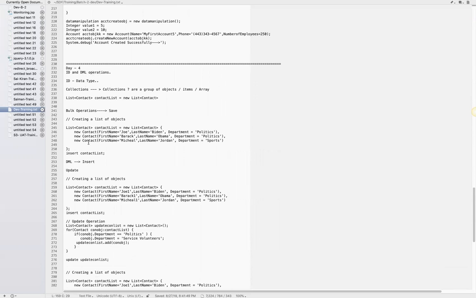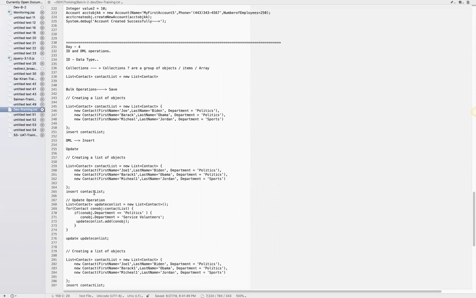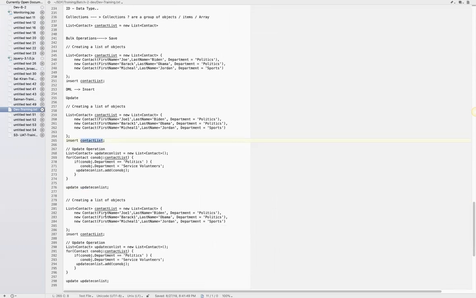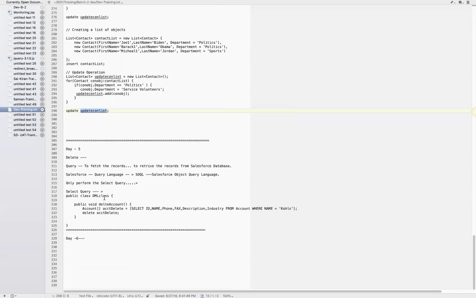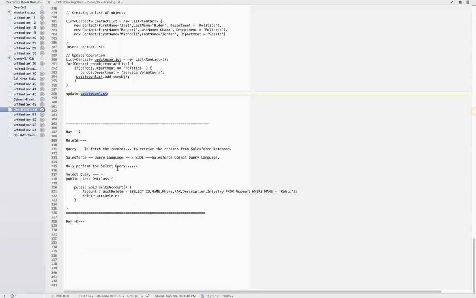And the DML operations, we learned how to insert a record, and we inserted in bulk, a list. And also we learned about updating the list. Okay, we learned about insert and update. And then we learned how we can delete, right?